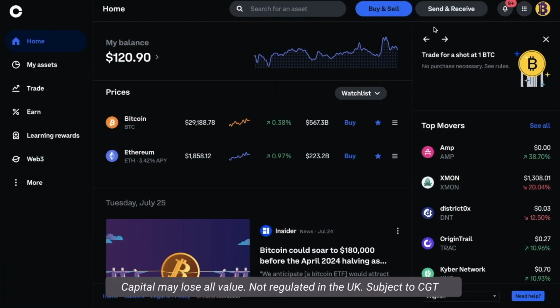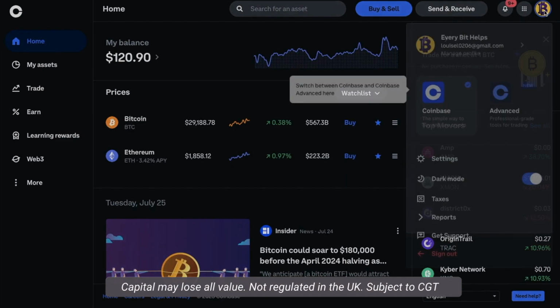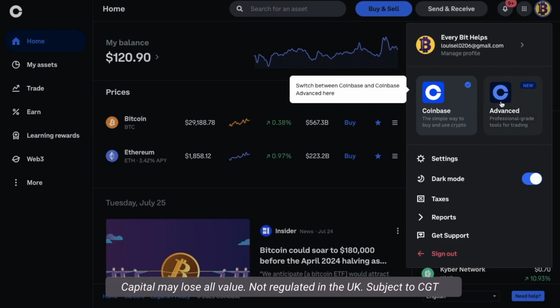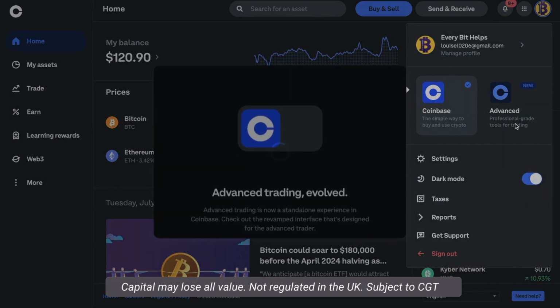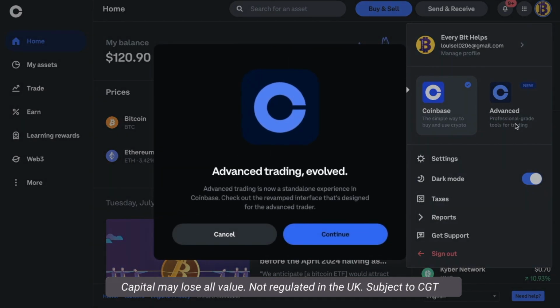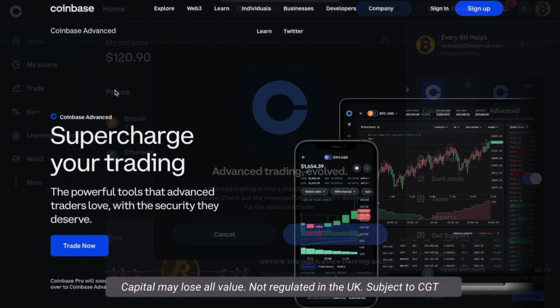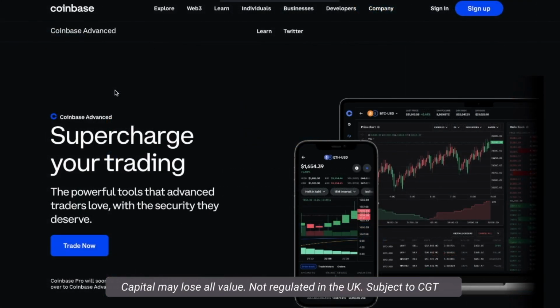To reach Coinbase Advanced, you simply log in with your standard Coinbase account, head across to your profile, and toggle to Coinbase Advanced. Alternatively, you can also reach Coinbase Advanced by heading to coinbase.com/advanced-trade. So there's no need to create or register or remember separate login details.